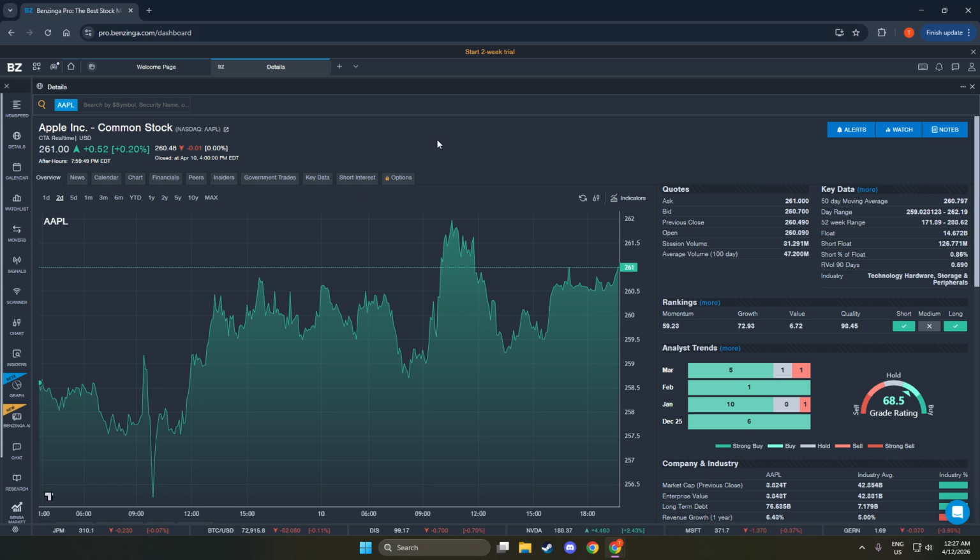Next, click Alerts. You'll usually find this option on the details page near other tools for that stock. Opening the Alerts panel puts you in the dedicated spot for creating and reviewing alerts tied to the symbol you're looking at right now.